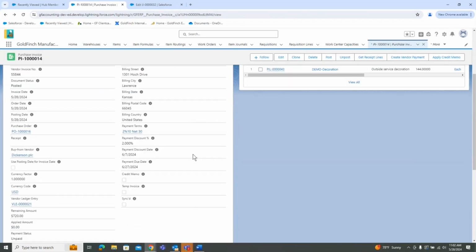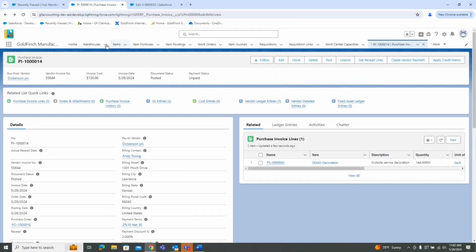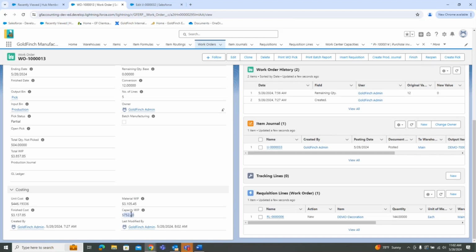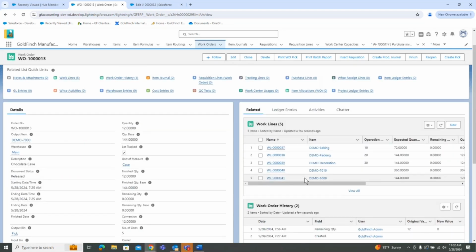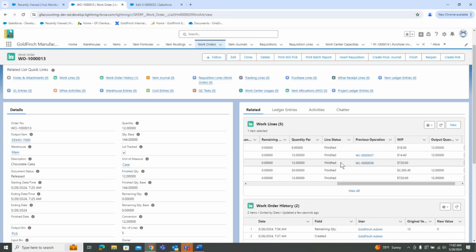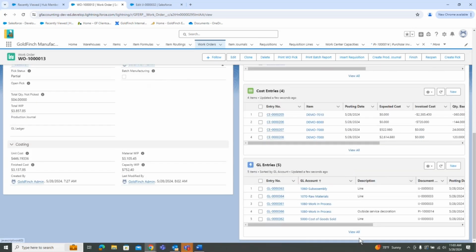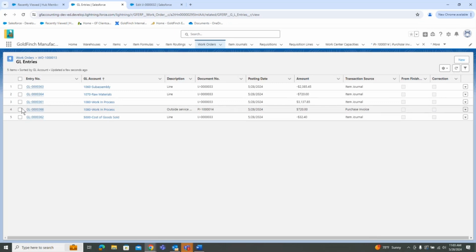Okay, so now from here, if I go back to the work order, and this is the work order that I was on, we'll be able to see here the capacity cost got increased. And that is calculating into the finished good cost as well. And we can also see on the work lines for this item, for the decoration of the cake, that line status has now been finished. So that's been finished. It's updated the cost, and it's also created an additional general ledger entry for this outside service. So we have now work in process for this outside service. So now you'll see that $720 there.